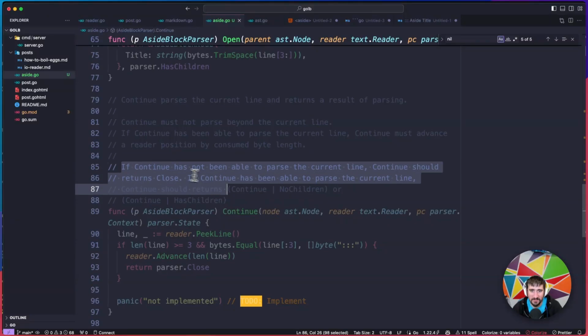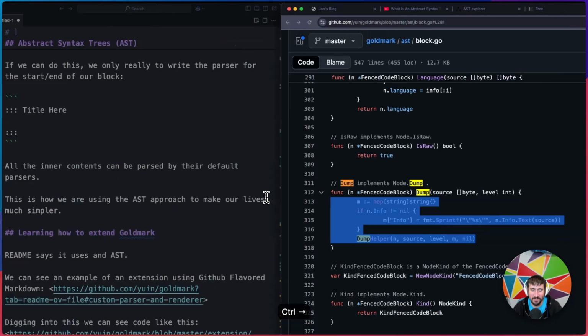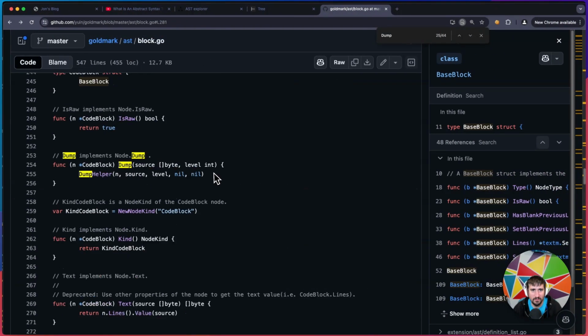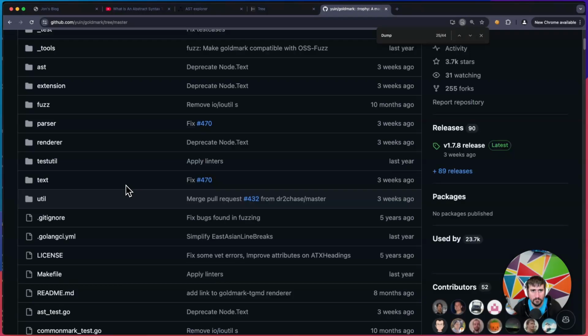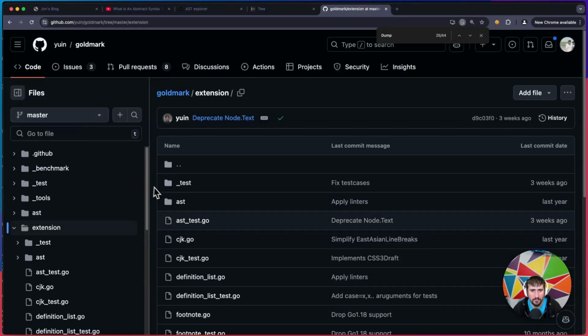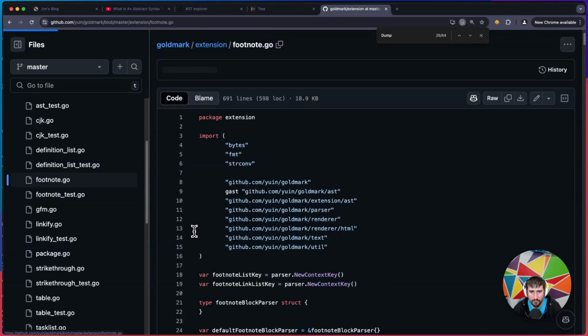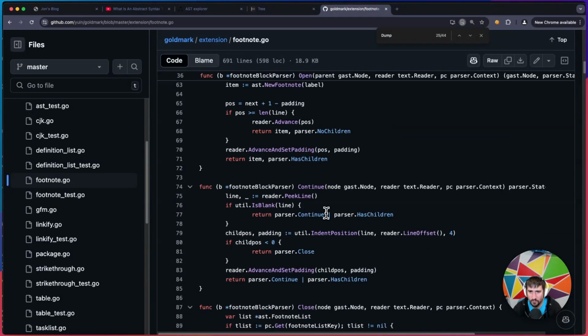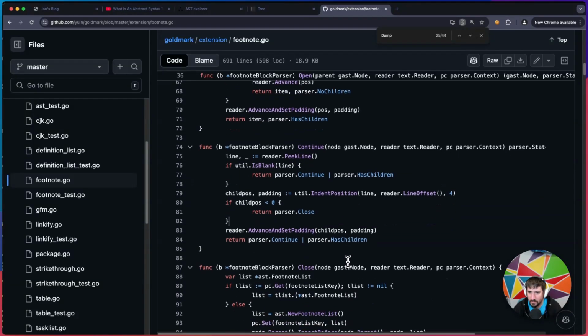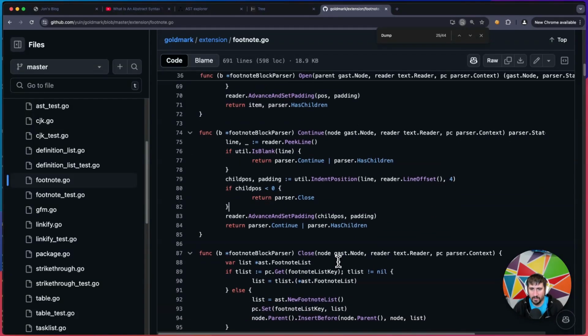I think this documentation here is not completely accurate, because I've looked at a couple of other ones that do this. Let's go to goldmark. Let's go to extension. Let's go to, I don't know, footnote. And you'll see here, in these continue ones, if it's blank, continue has children. I could be wrong. I'll come back and look at this in a minute.